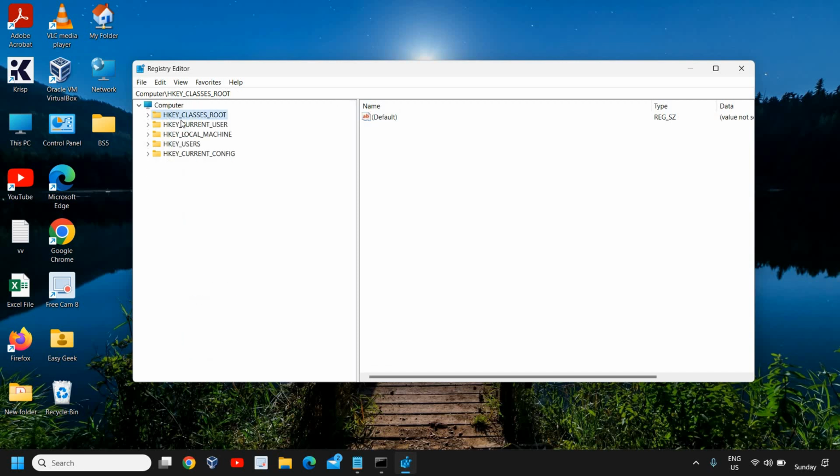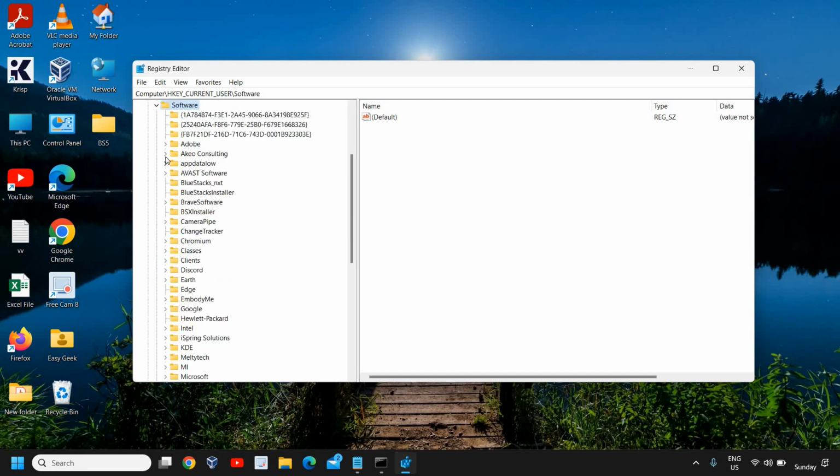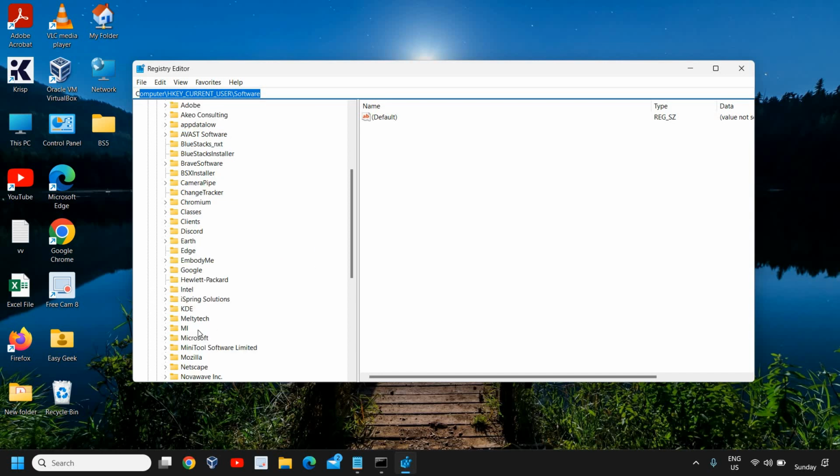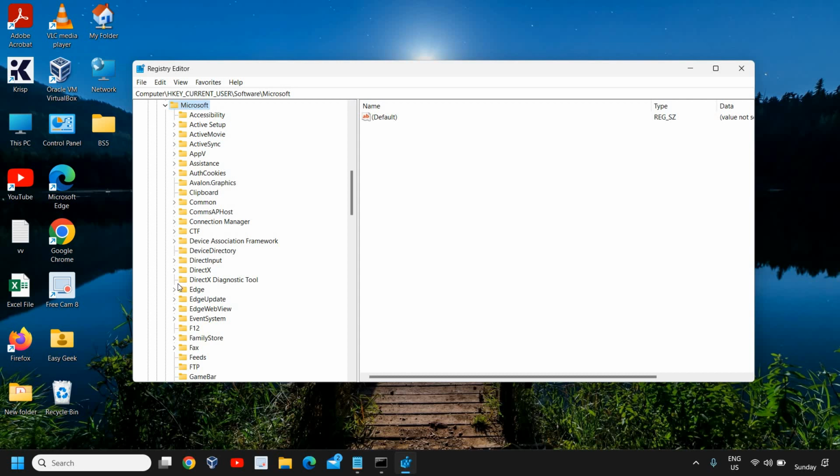So here we are done with this HKEY_CLASSES_ROOT, and now we need to go to this HKEY_CURRENT_USER, and here you will see the location. So under current user, we need to go to software. I'll just do a double click on that. So under software, we need to go to this Microsoft, and I'll just do a double click on that, and then we need to go to Windows script. That must be somewhere the bottom. Windows script, I have found it.